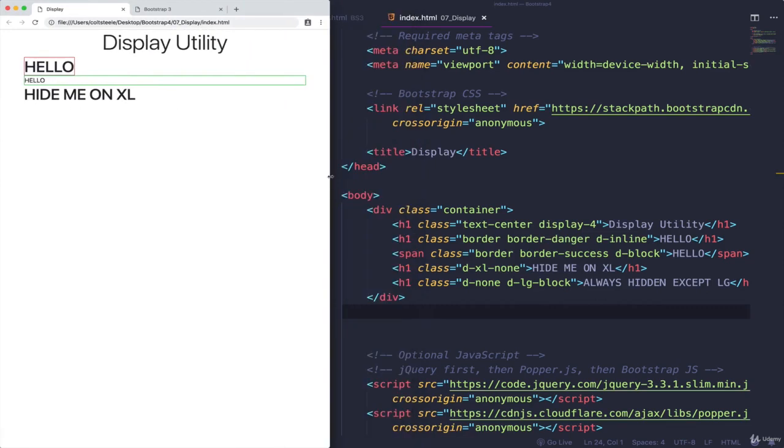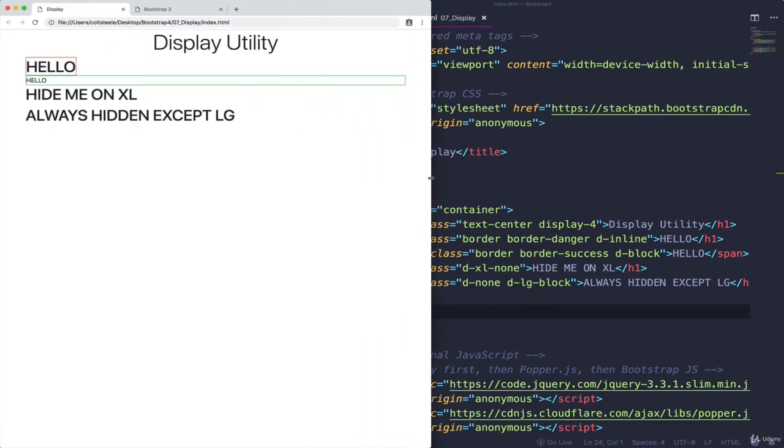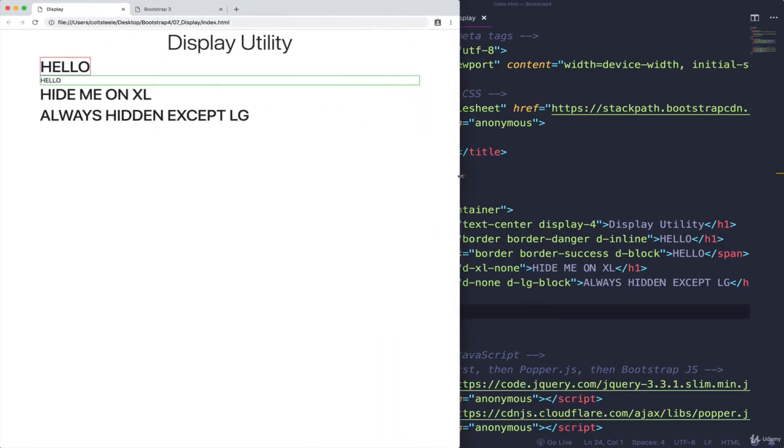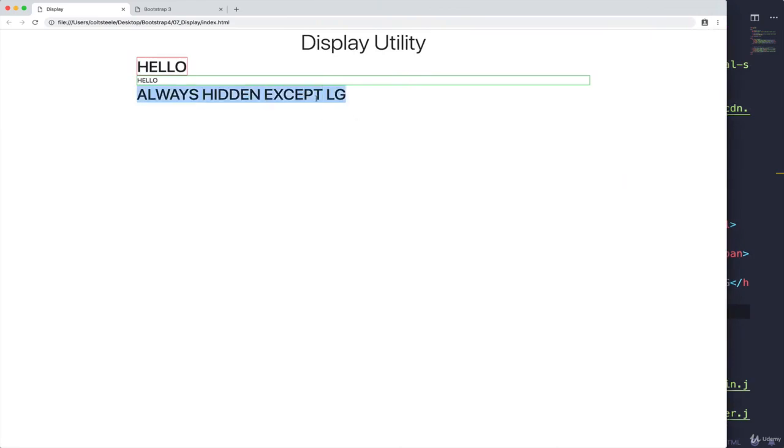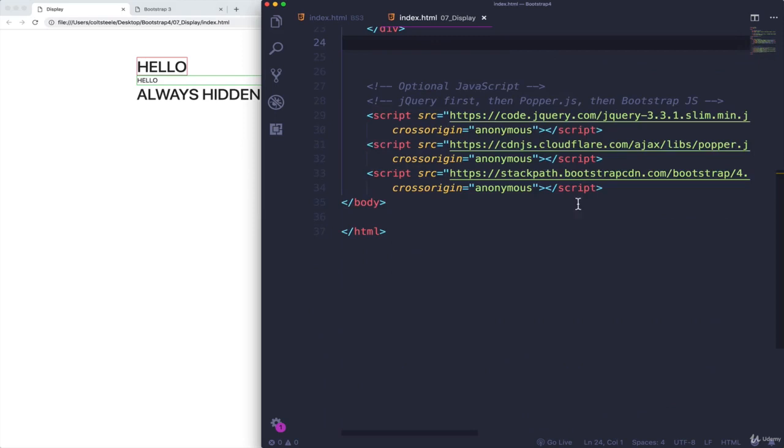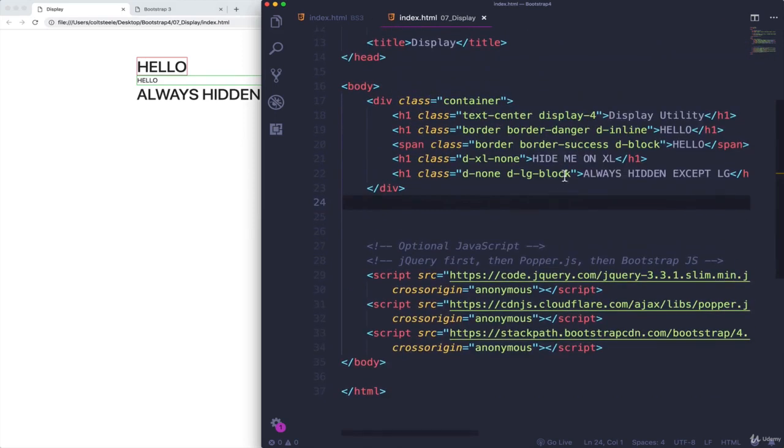But there's still a little problem, which is that it does show on large, but it still shows on extra large. Always hidden except large. Well, it's always hidden except large and extra large. So to fix that, we also want to say, okay, once you get to extra large, go hide again. Display none. So remember, the way these work is from extra large and up, from large and up. So if we want to change it again, once we get to extra large, we have to explicitly do that.